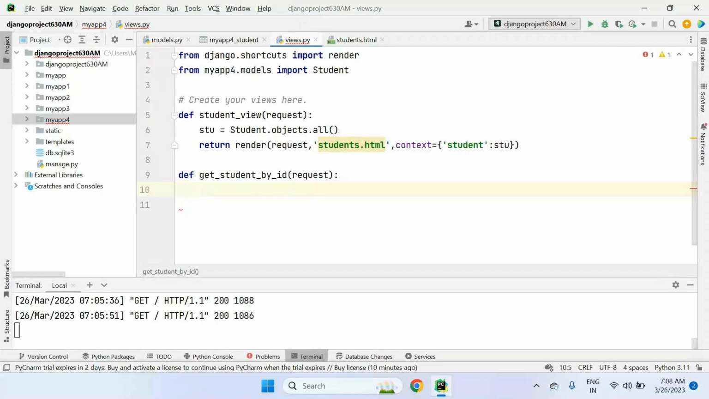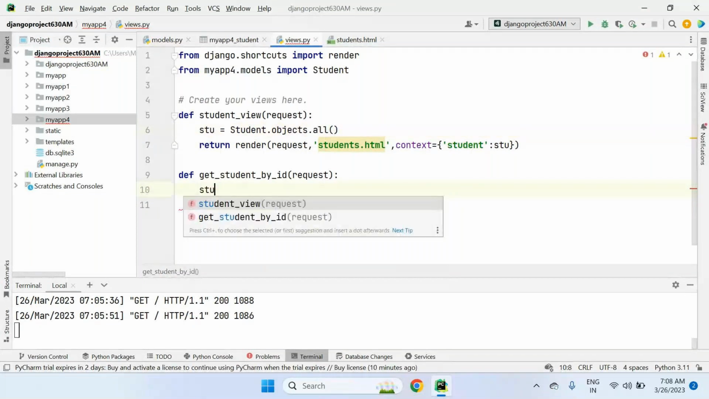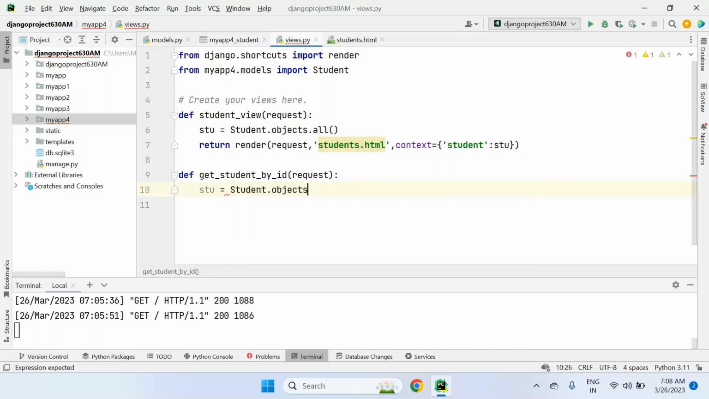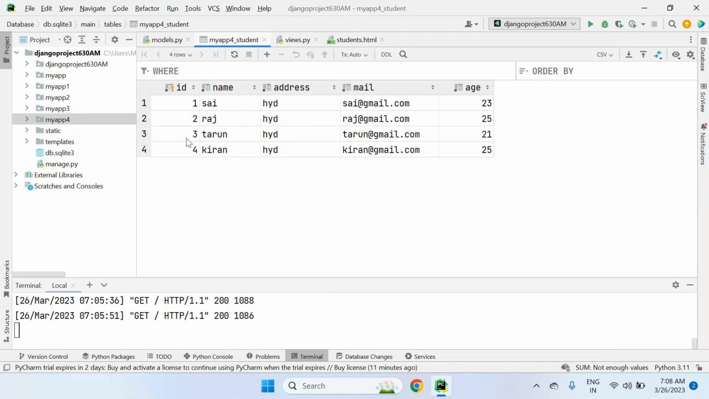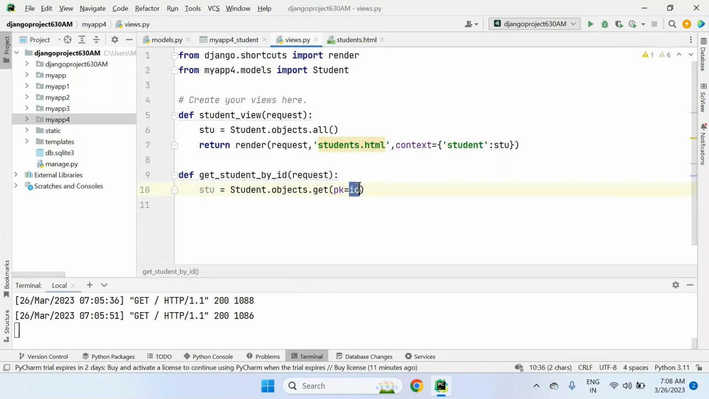Previously, to get all records we used the all function. Now this time you can say stu equals Student.objects.get, and the get function requires pk equals what? ID. What is pk? Primary key. In every table, one key is automatically generated, that is ID, the primary key. So that's what I'm using in my view section: pk equals ID. Based on this ID, you should get the result.